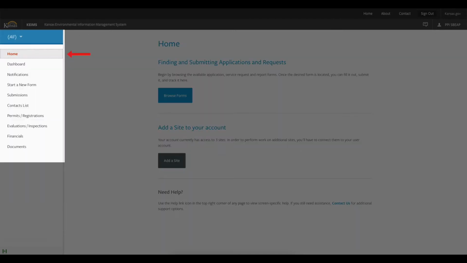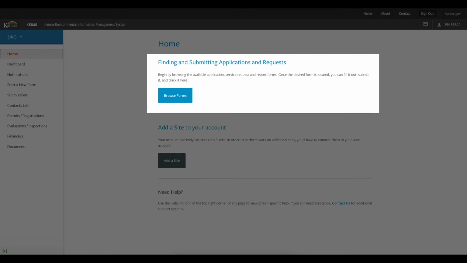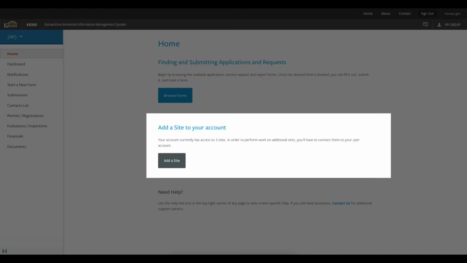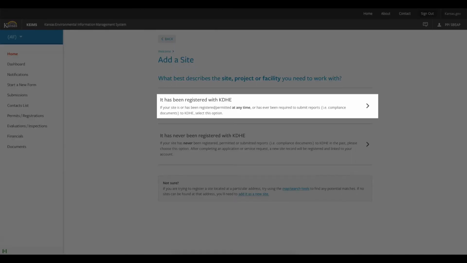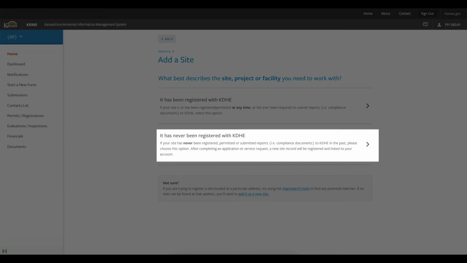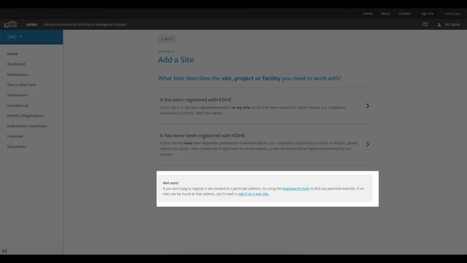Going back to the home page, under Finding and Submitting Applications and Requests, you can click Browse Forms. This will take you to the same place as Start a New Form on the left menu, which we will cover in a bit. Below that is Add a Site to your account. Click Add a Site, and then you will have the option to either find a site that has already been registered with KDHE or register a new site. There's also an option for Not Sure.